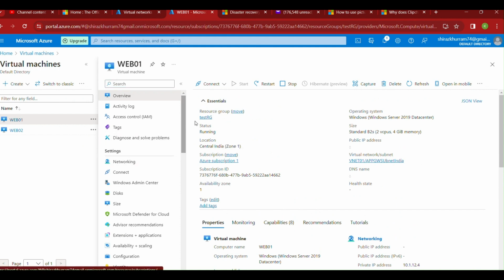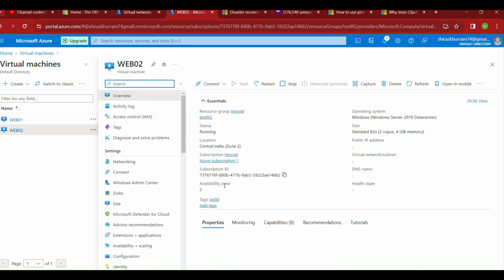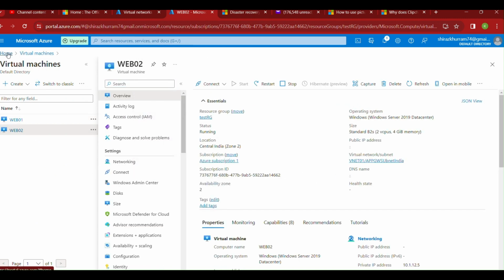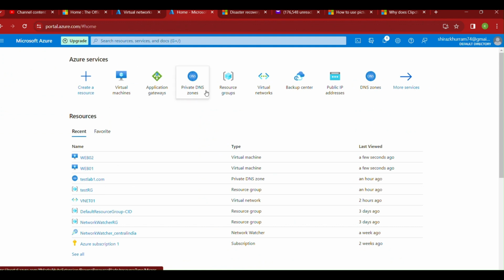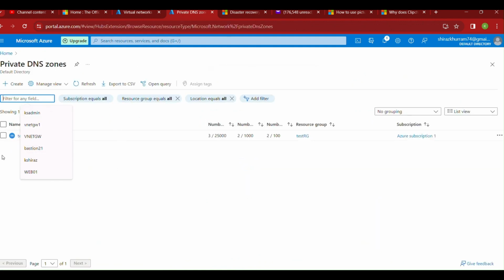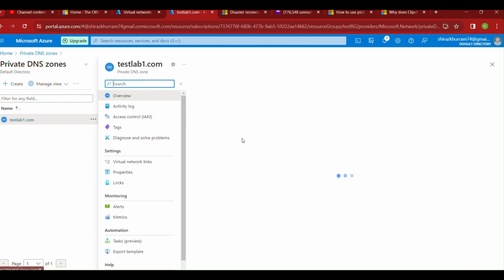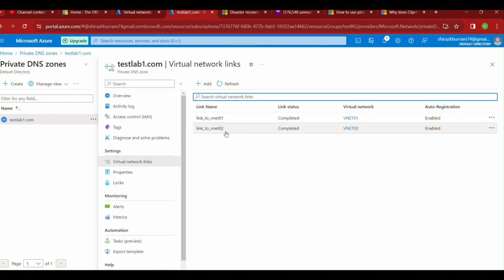Our next step: we also have deployed a private DNS. If you look into the private DNS configuration, we have deployed a private DNS zone, testlab1.com, and it has virtual network links to VNet 01 and VNet 02. The difference between VNet 01 and VNet 02 is that, as per our design, VNet 01 exists in the Central India region, while VNet 02 resides in the East US region, which is our DR region as per our design. So our next step is to configure the application gateway. Let's go and deploy our application gateways.